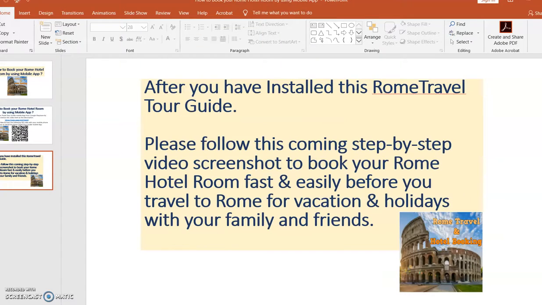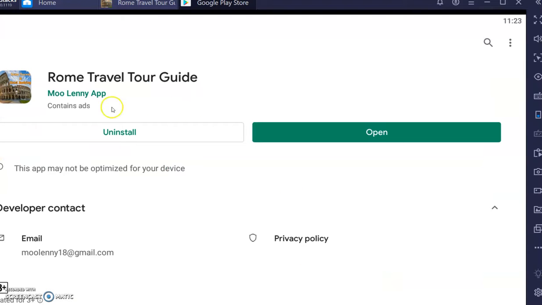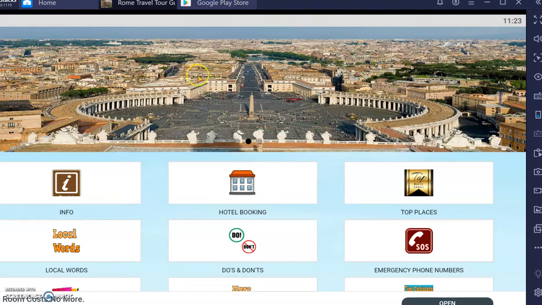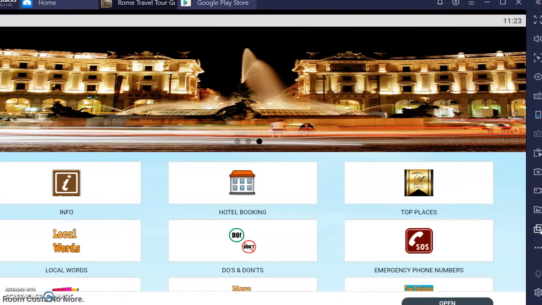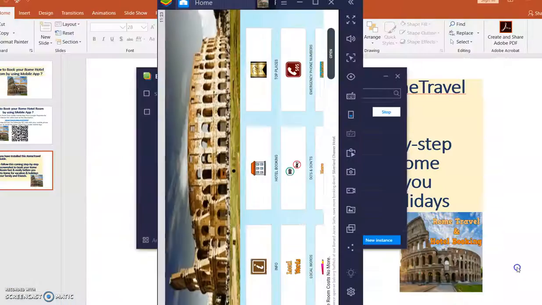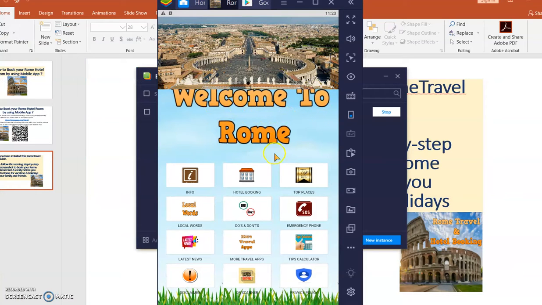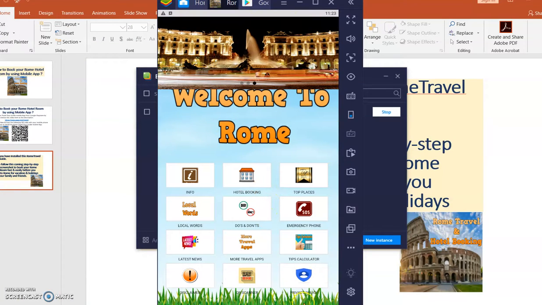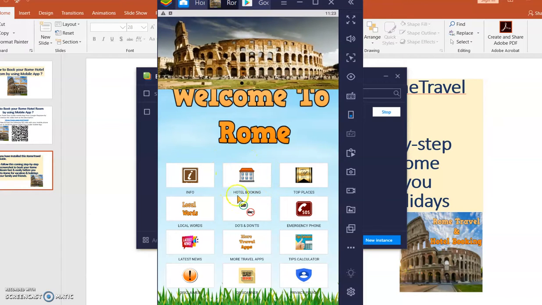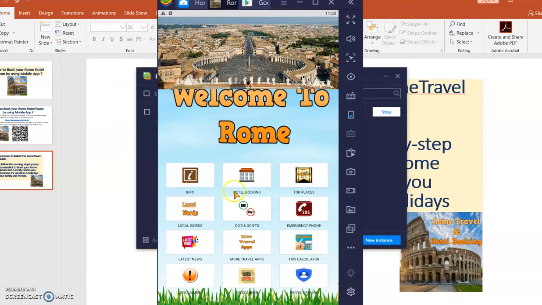Okay, now let's go to the Google Play Store. After you have installed this Rome Travel Tour Guide, click open and it will bring you to this Rome Travel Tour Guide mobile app. Okay, so this is the view from your phone, and you look at this hotel room booking. You can see this icon here, hotel booking.